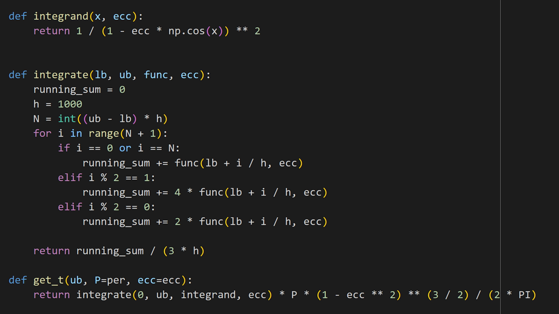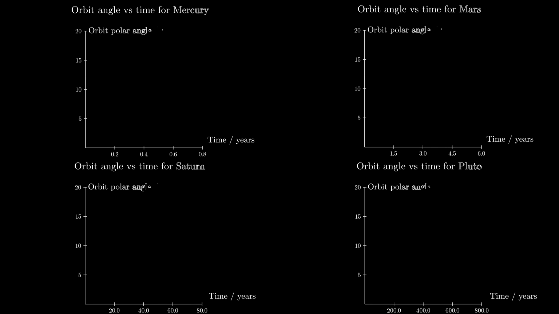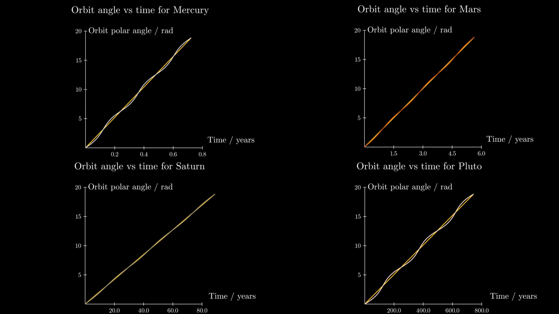After separately defining the integrand, the integral loop, and the orbit time function in task 5, we first calculated the time array from an angle linspace, and then used the numpy interpolate function to set time as the independent variable in each set of axes.